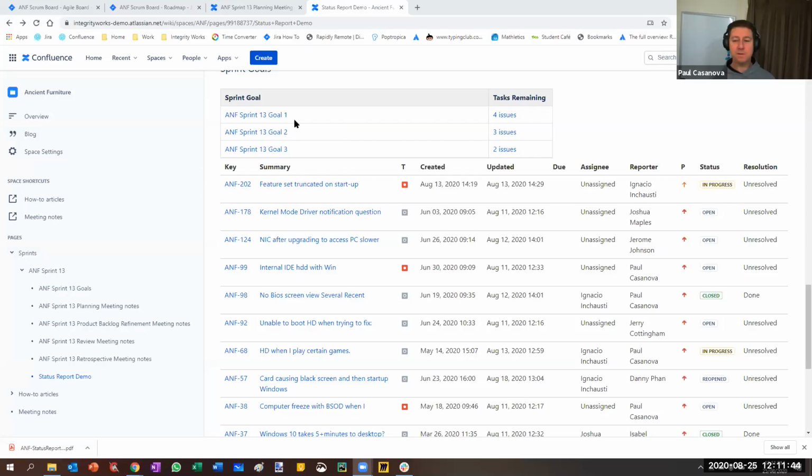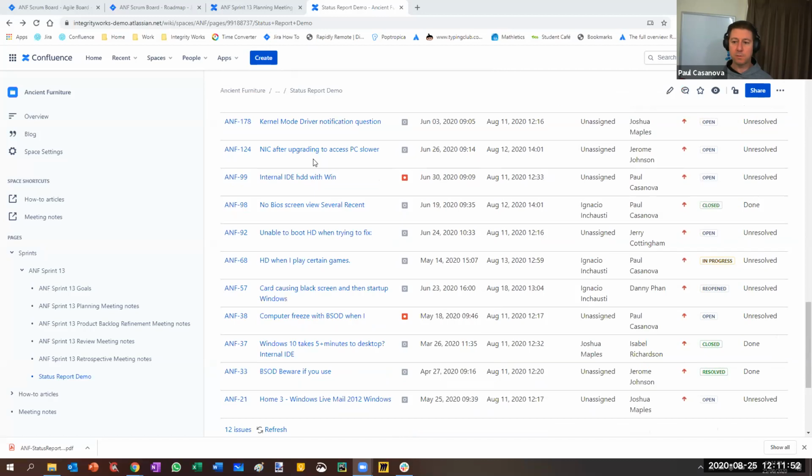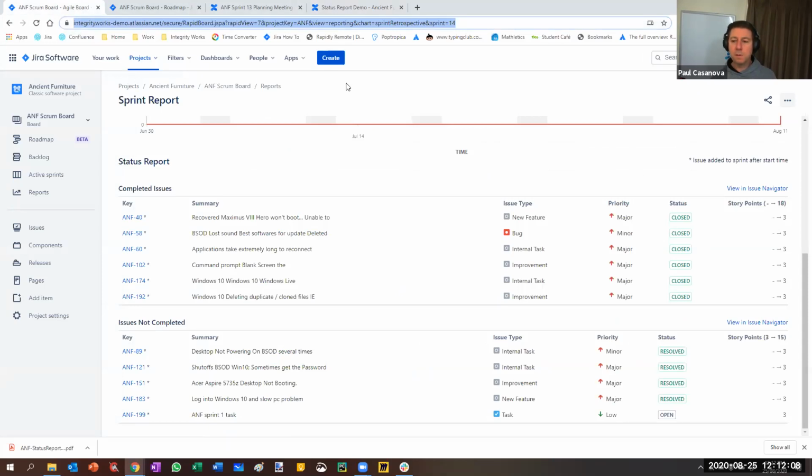Right. Okay. So for those just joining us or watching the recording later, we've just had a look at talking about status reports and how you pull data through from Jira into Confluence. And that's just in this status report demo page underneath the Ancient Furniture project in Integrity Works demo in that site. So today we're going to have a look at workflow properties and those sorts of things a bit more.